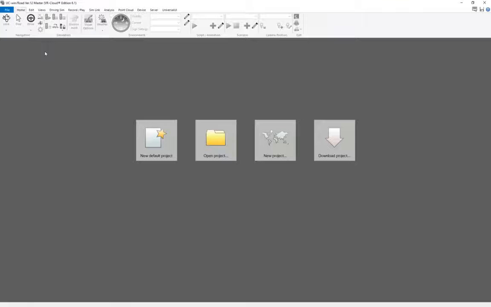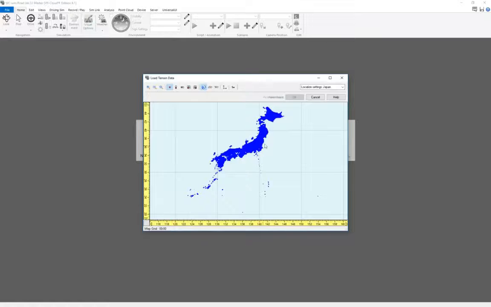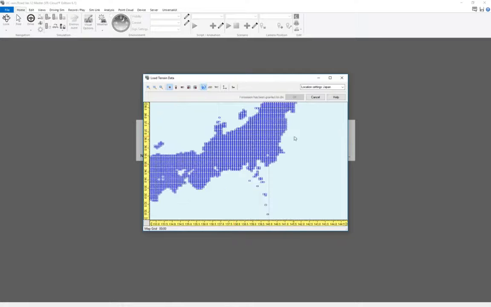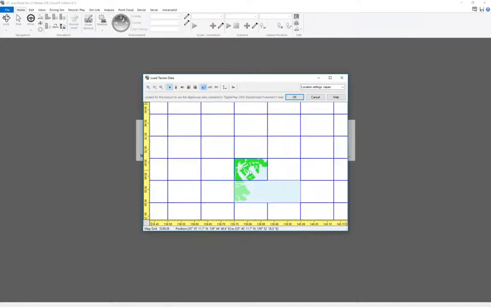To create a new project, you need to go through the File menu, from which you have different ways of creating a new project. In New Project, you have default terrain. This will create some terrain with some mountains and some flat land. You can select Japan. In here, you will have access to all the Japanese terrain elevation data. So you will be able to create a project using that elevation data.